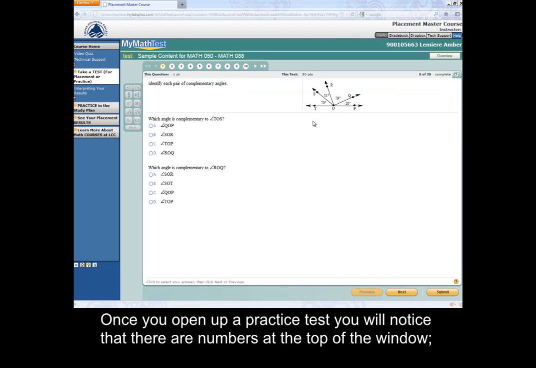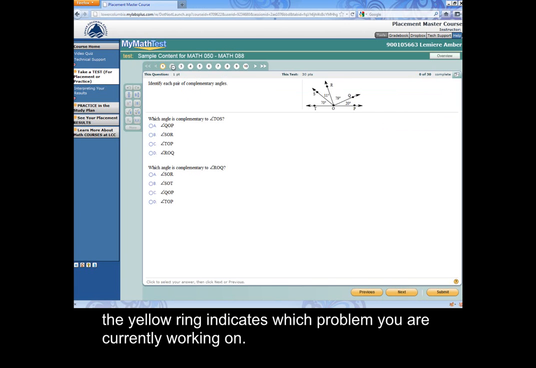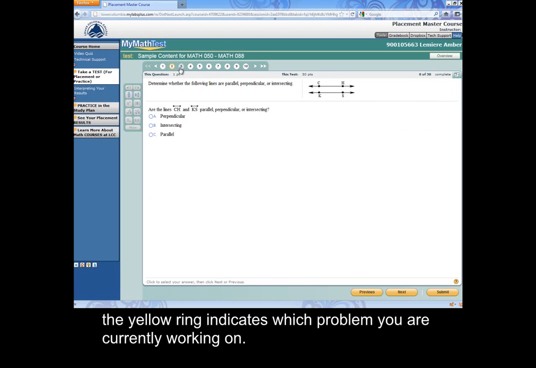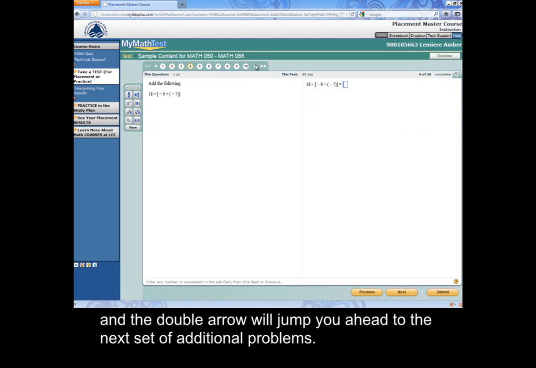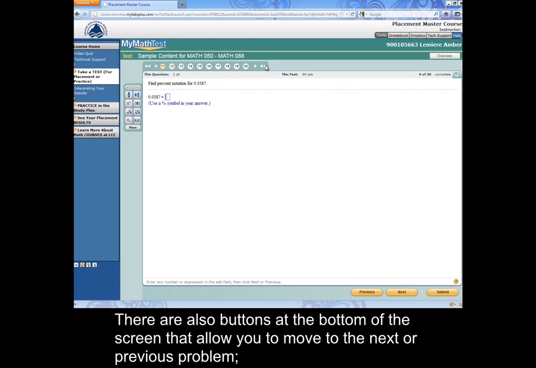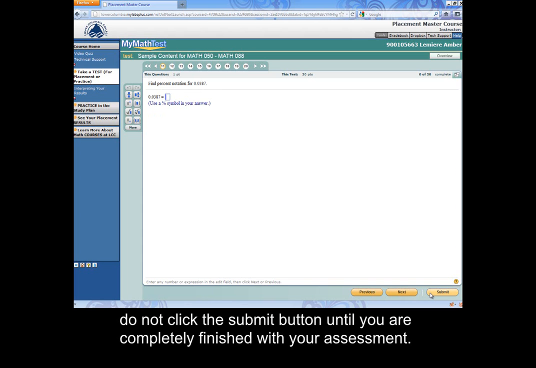Once you open up a practice test, you will notice that there are numbers at the top of the window. The yellow ring indicates which problem you are currently working on. You can click on the single arrows to move to the next or previous problems, and the double arrow will jump you ahead to the next set of additional problems. There are also buttons at the bottom of the screen that allow you to move to the next or the previous problem. Do not click the Submit button until you are completely finished with your assessment.